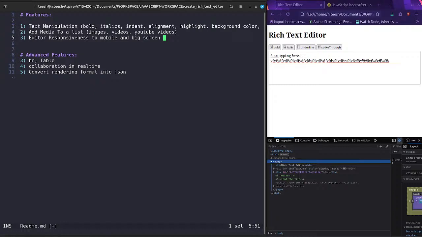Okay, so bold, italic, underline, strikethrough. Okay, so right now I'm not remembering what the feature was that I wanted to add in this feature list, but in a later video I will tell you what was the feature that I was thinking, and I will add that in the feature list also.